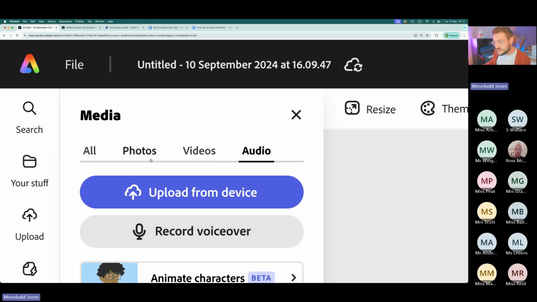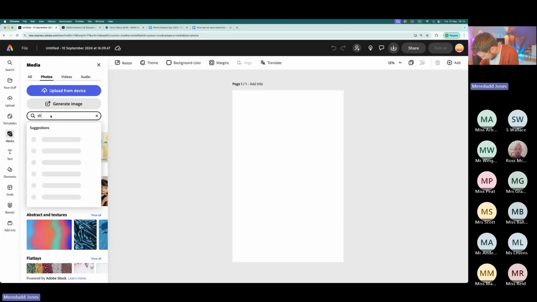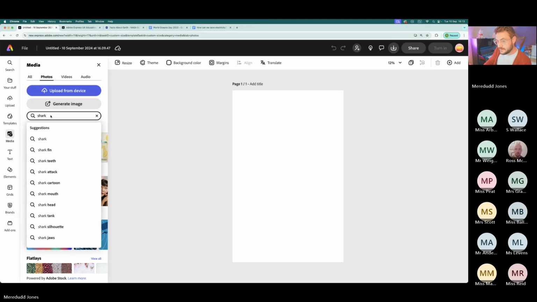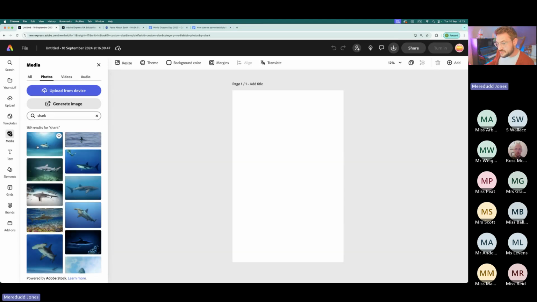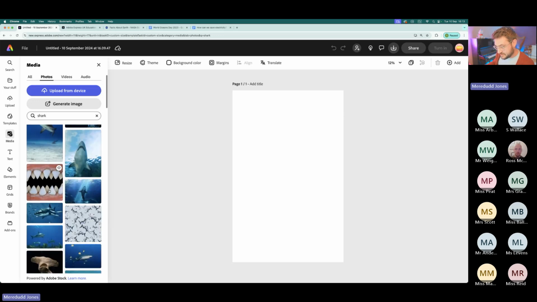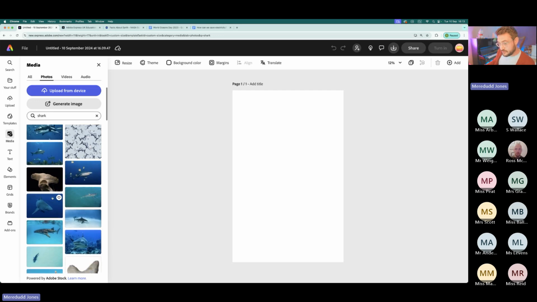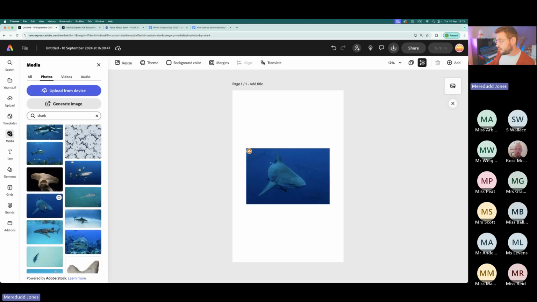So if I'm going to be creating a graphic on the great white shark, let's go into photos. There's no point me searching for a video here because I'm making a poster. So I'm going to print this out. So I'm searching under photos, and I'll just search in here for shark. Okay, and there we go. I got 189 results there for shark, which is plenty. It's not as much as you'd get on Google Images, of course, but they're all going to be high quality and they're all licensed for use.